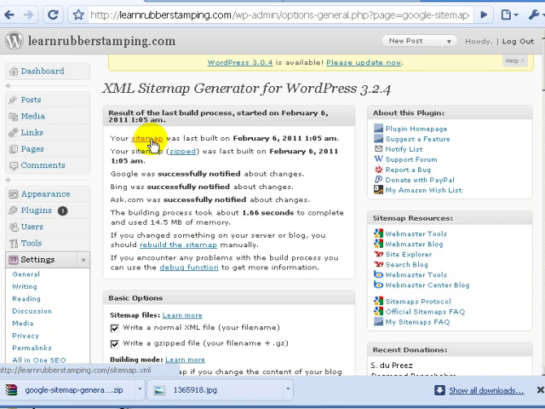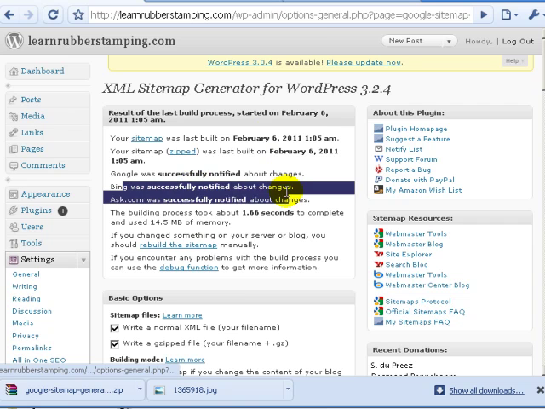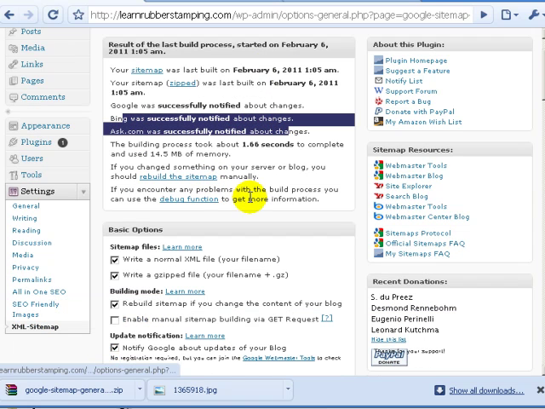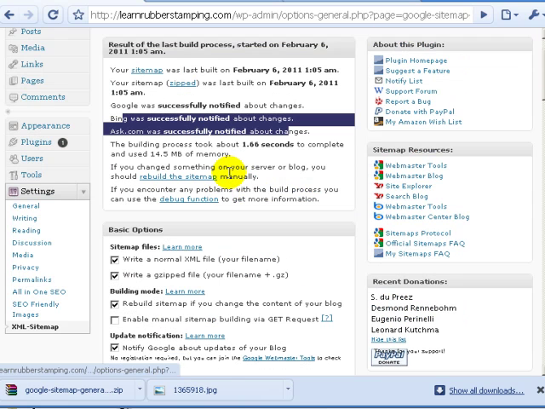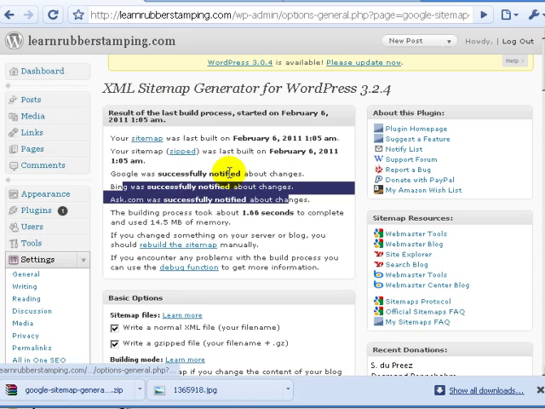Okay, so it says your sitemap was last built on February 6th. Well, actually today is February 5th, so this must be day 4. Google was successfully notified about the changes. Bing was notified about the changes, and so forth. So I would actually recommend that you only build a sitemap after you're ready to notify Google, Bing, Ask, and so forth.